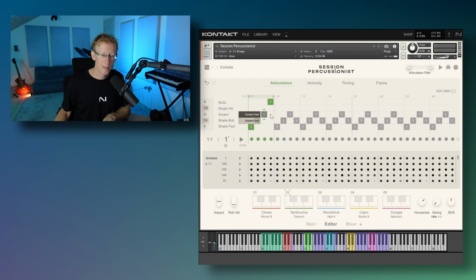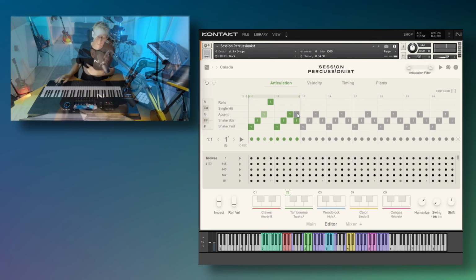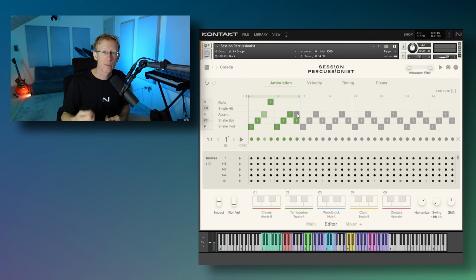And I can replace this accent with a single hit. Just going to remove it, put it here, and I can add more stuff like so. Right, and if we want to have both of these bars, so that's basically how you can create those articulations.